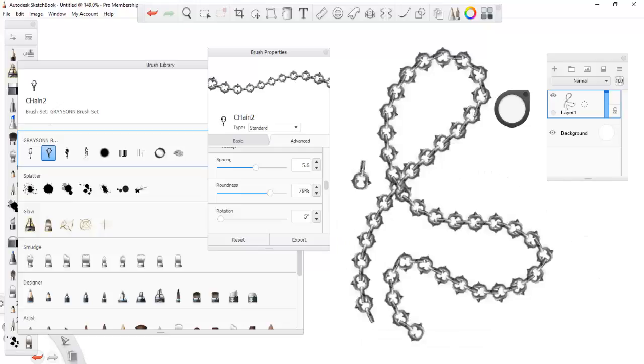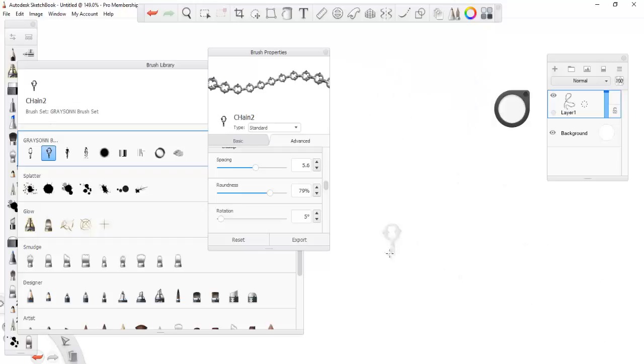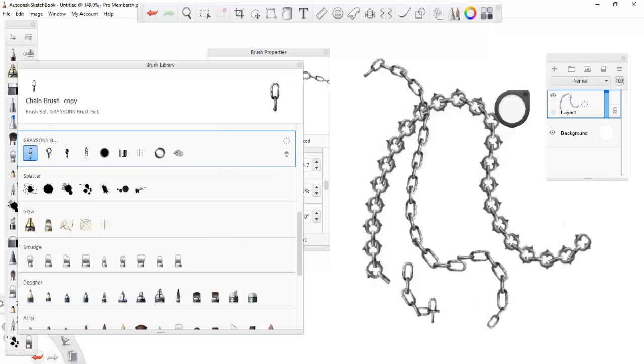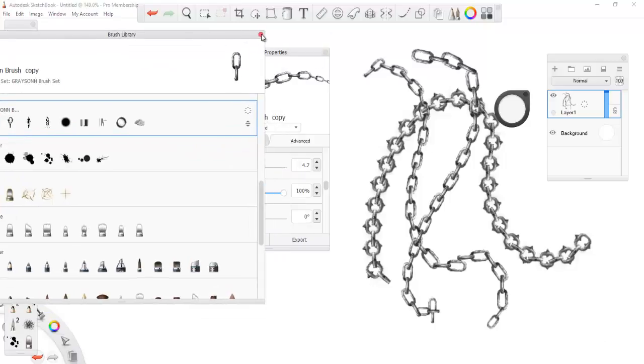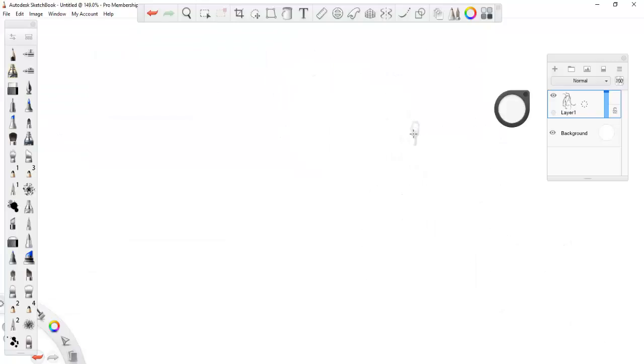So I have chain 2 here, and this is kind of cool. And I got chain 1, which is also a different chain. And so, you know something? I think that I'm going to stop this and turn this into a part 2 and show you some of the other methods on making your own brushes. I think that showing you the chain brush will get you excited.